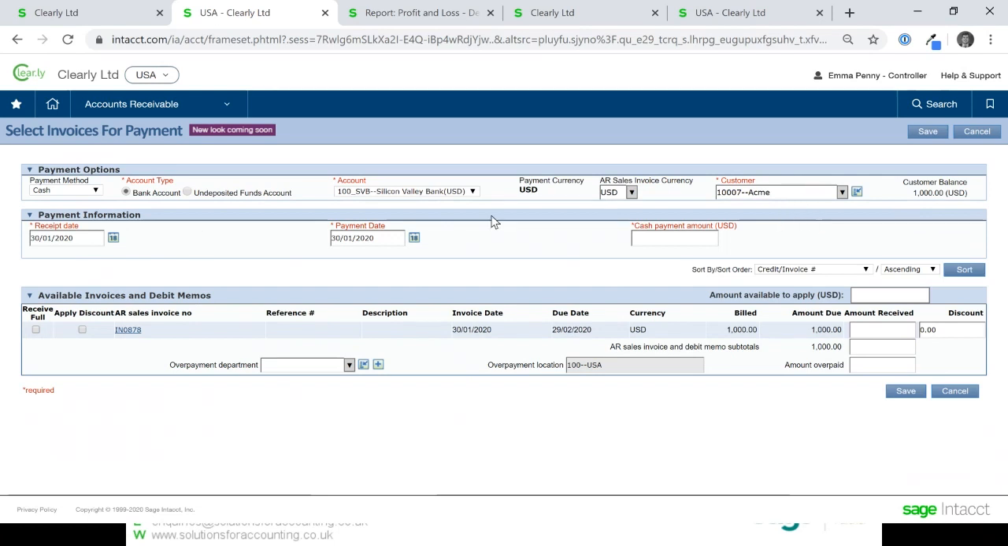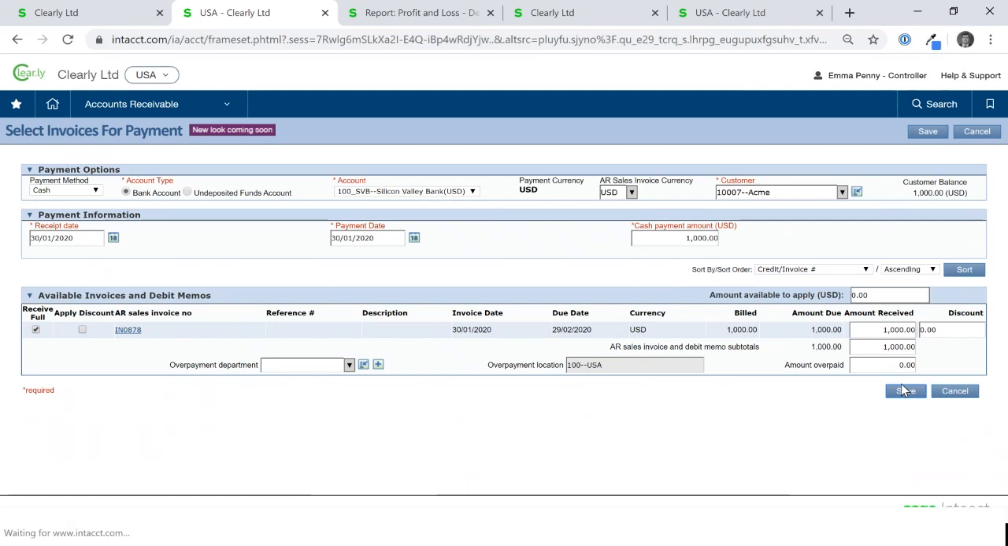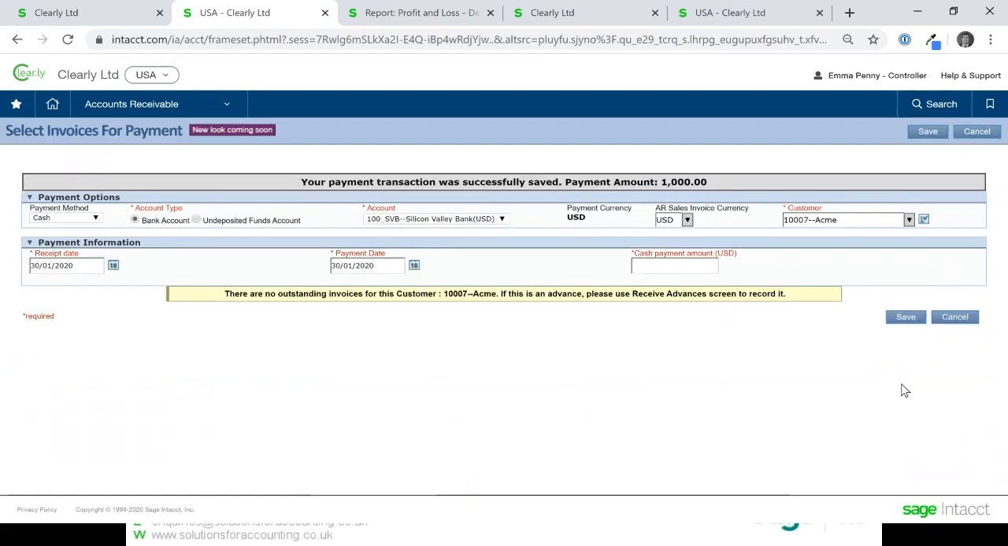Obviously we select our customer, we select which bank account it's going into, and what the payment method is, receipt date, payment date. If I just say receive a full payment there, it's going to fill out all this information for me, and I'll just say received £1,000 or $1,000 in this case, and then that transaction is going to be available for you on your bank reconciliation then.